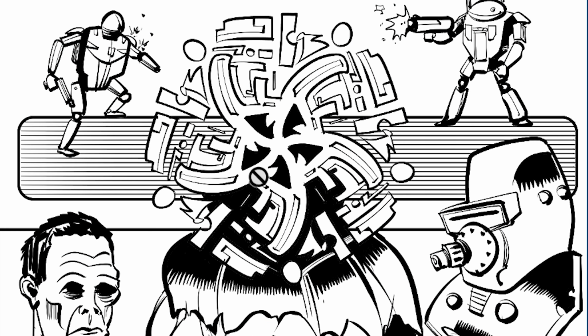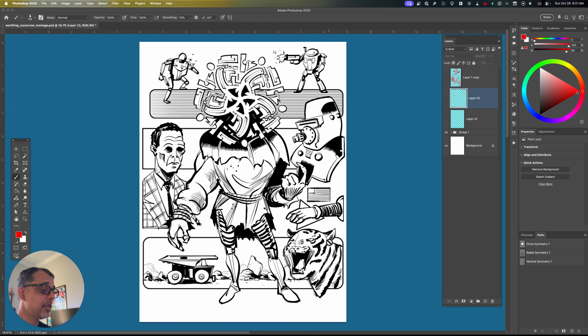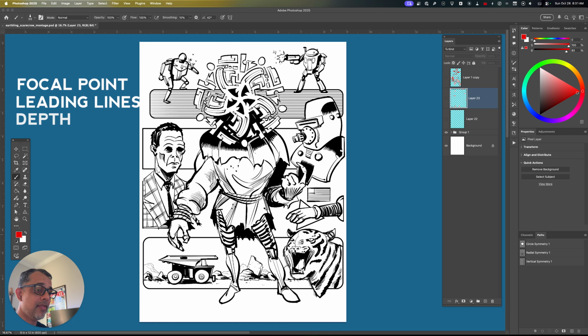So I came up with this trippy psychedelic head. And if you've watched this video so far, stick around to the end where I'm going to show you the technique that I used to create this abstract head. So we've got a focal point, we've got leading lines, and we have depth.